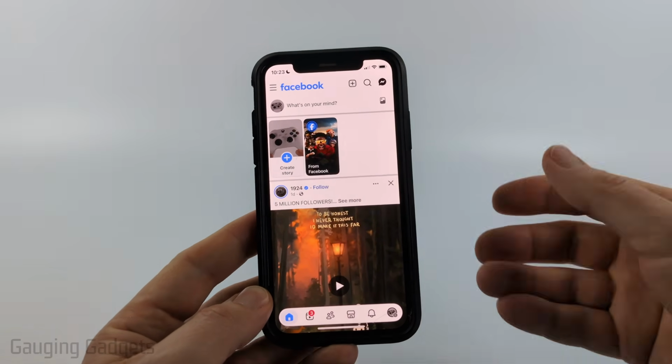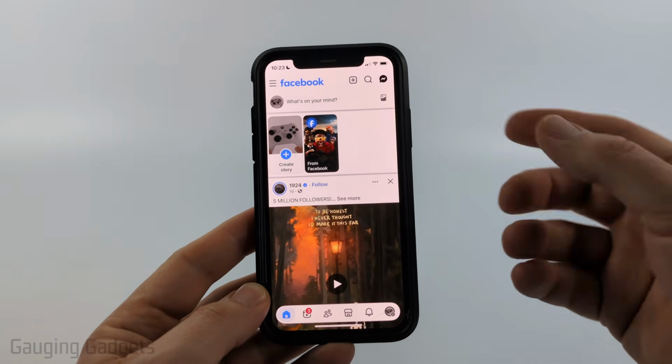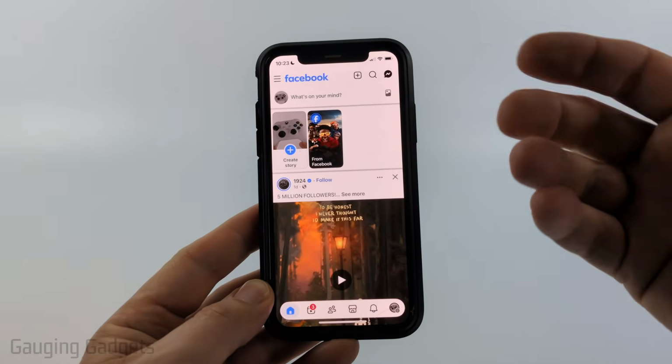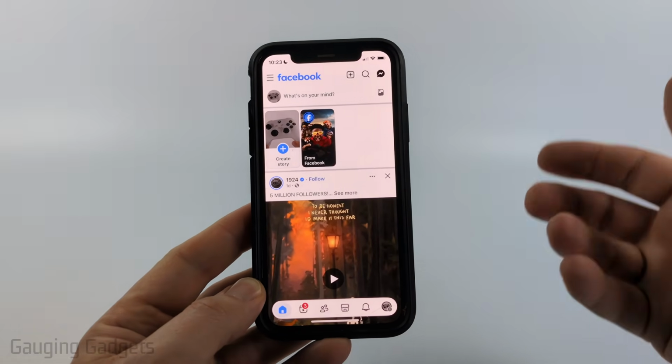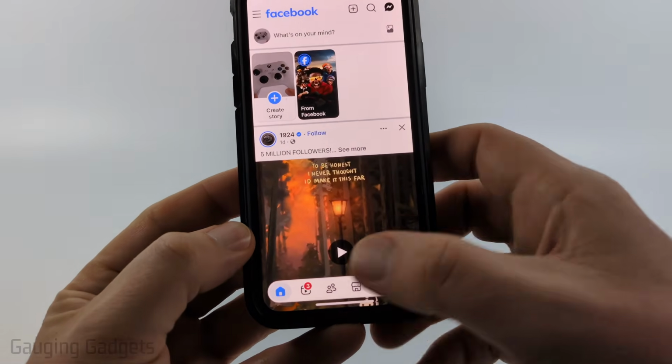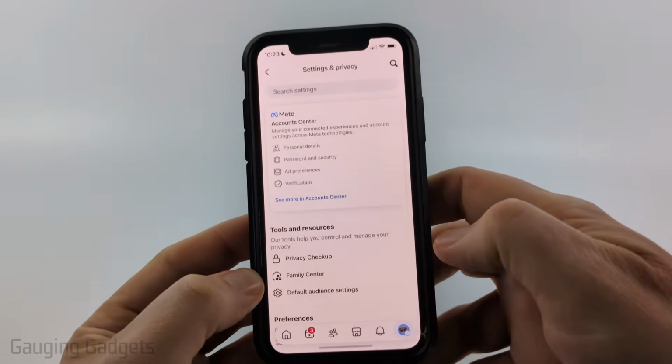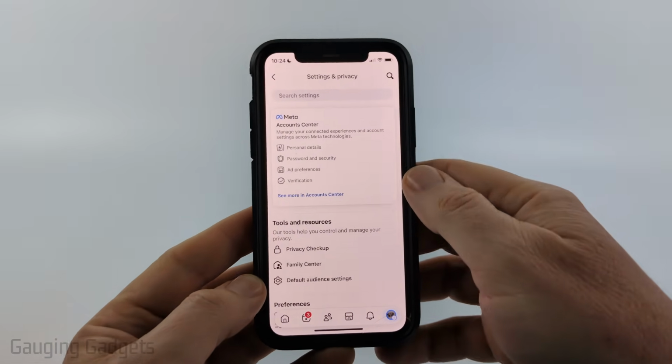So depending on the device you have, it may be a little bit different. So first, on an iPhone, to delete or deactivate your account, we need to open up the settings, and we can do that on an iPhone by going to the bottom menu, selecting the menu button, then in the menu, select the gear in the top right to open up the settings.